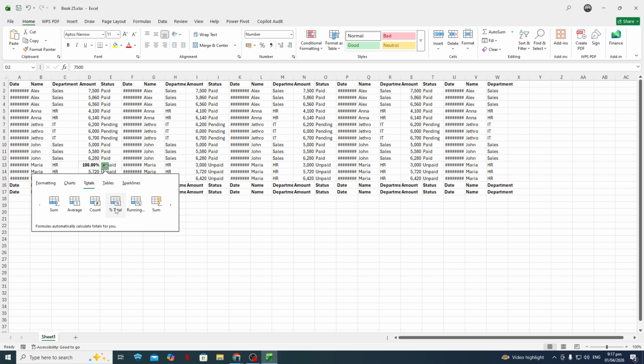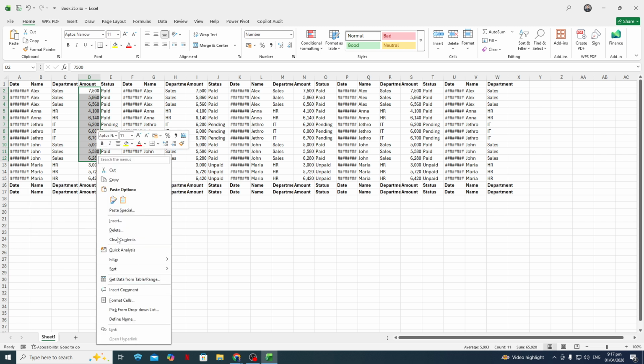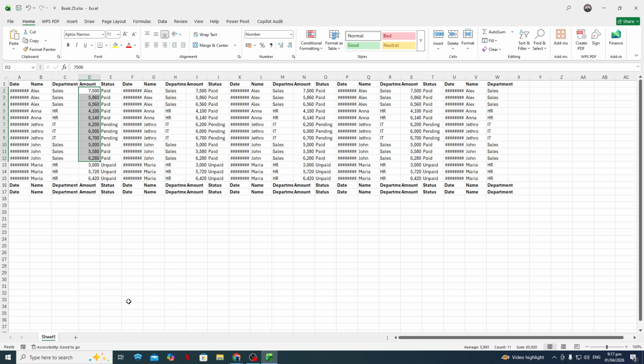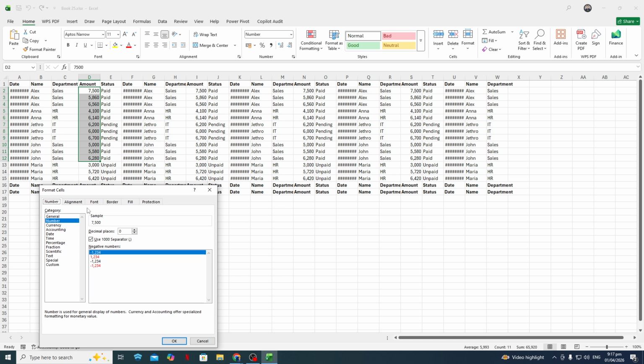If you need more precise control over formatting, such as setting an exact number of decimal places for all selected cells, you can open the Format Cells dialog. Do this by clicking the small arrow in the corner of the number group, or by right-clicking your selection and choosing Format Cells. In the dialog, go to the Number tab. Select a category like Number, Currency, or Percentage. Then type the exact number of decimal places you want. When you click OK, all selected values will update instantly.